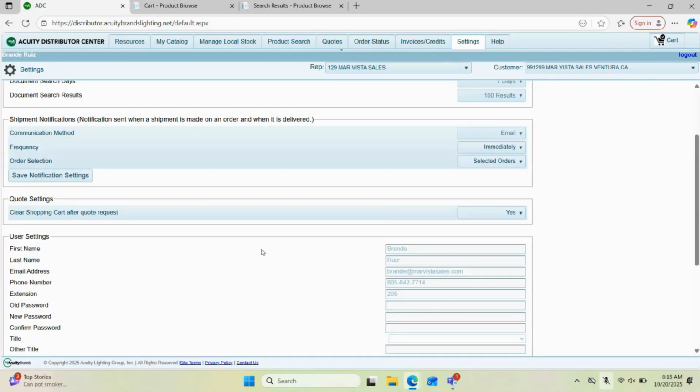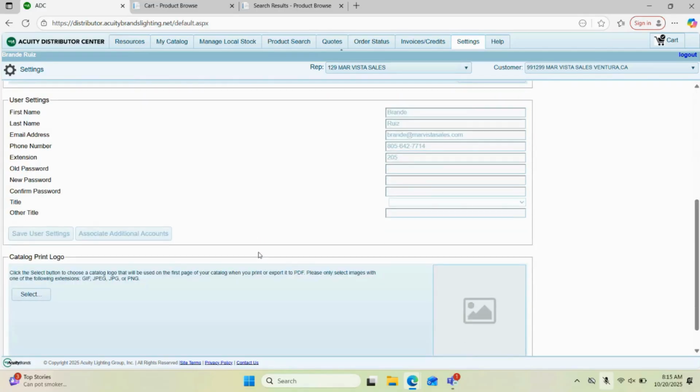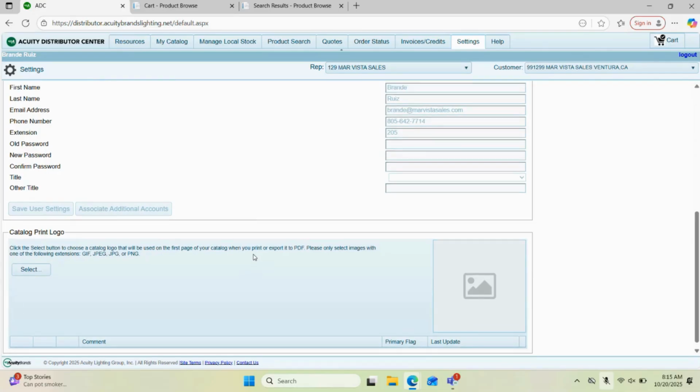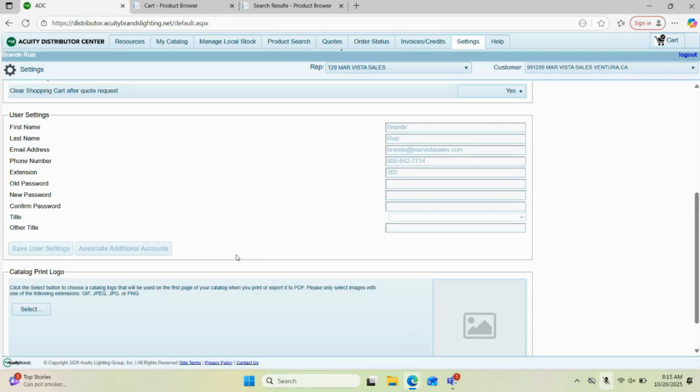While you're in here, if you needed for some reason to say add another account, maybe you work with information from 2 branches, you can select associate additional accounts. Mine is grayed out because I have access to accounts already, but if you needed it, you click associate additional accounts.